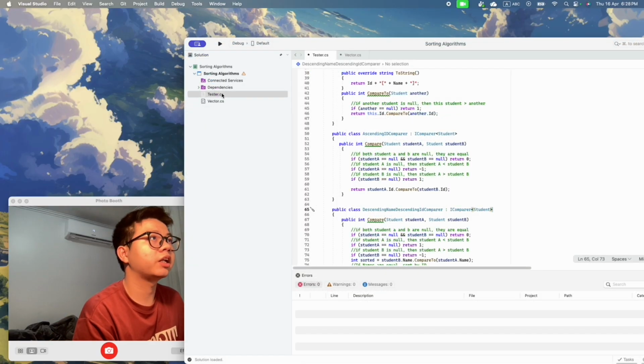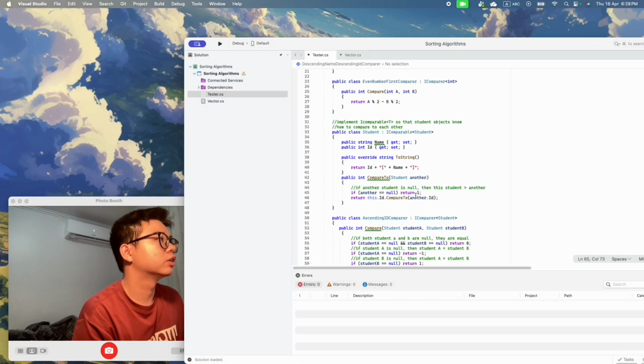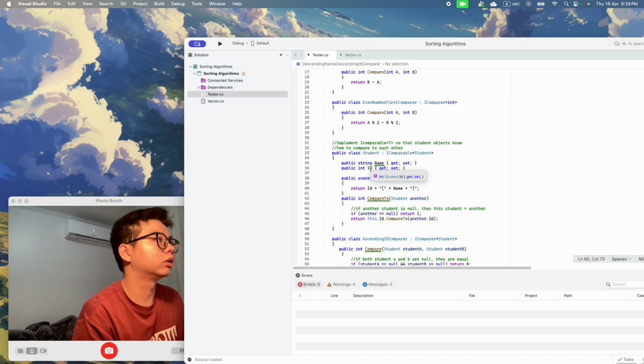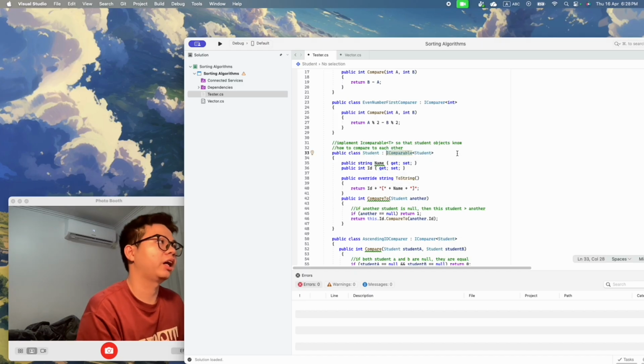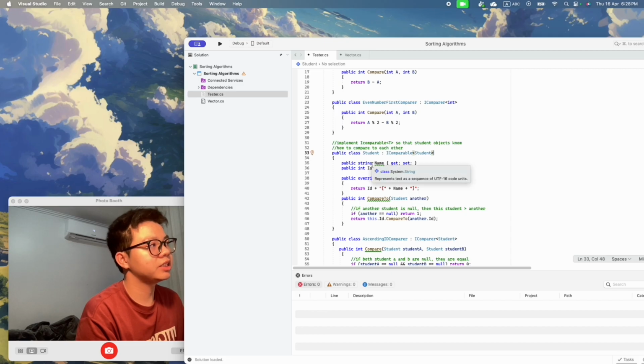Alright, so let's navigate to the tester. In the tester we have a Student class. It is obvious that by default two student objects are not comparable. In real life, to compare two students, we pick one of their properties and then compare them together. It's similar here.